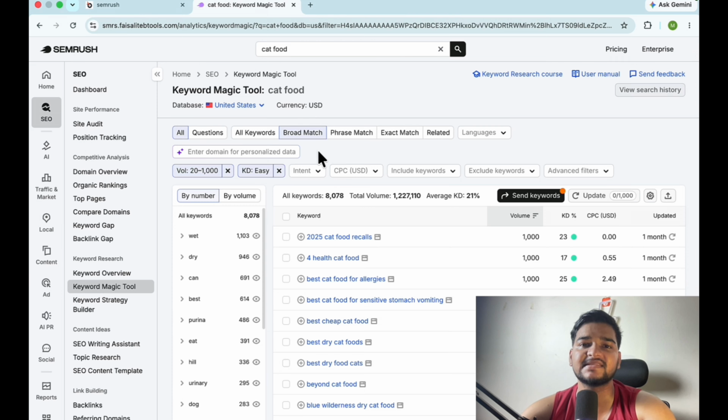There are three kinds of keywords: one, informational, like article or question type; two, transactional; and three, commercial. Commercial or transactional means the buying keyword. Like if you have an Amazon affiliate blog website, it will be in the category of transactional and commercial. So I will show you today.